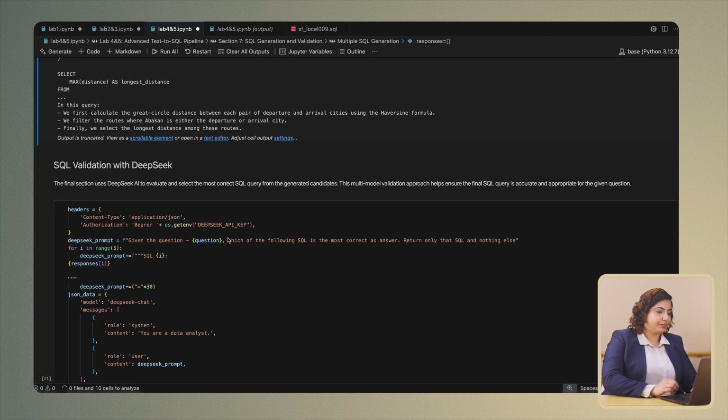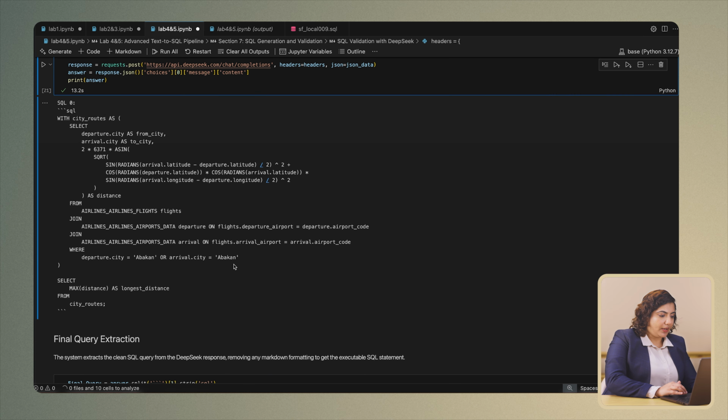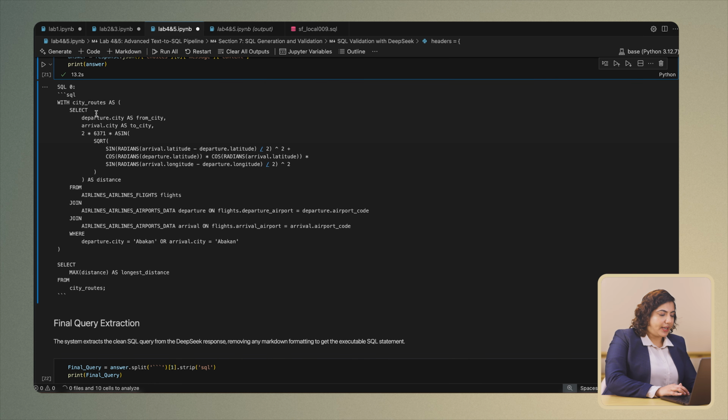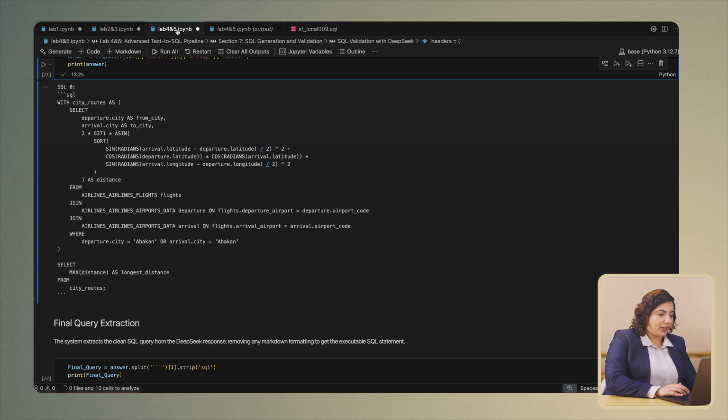How do you overcome this? That's where DeepSeek actually comes into play. Let us ask DeepSeek to select the SQL which is the correct one. DeepSeek, being a reasoning AI, should be able to look at the SQLs and validate which is the most correct one. Once we ask it to do that, it generates an SQL, and voila, that SQL is very close and correct to the SQL that we were originally looking at, the gold SQL.